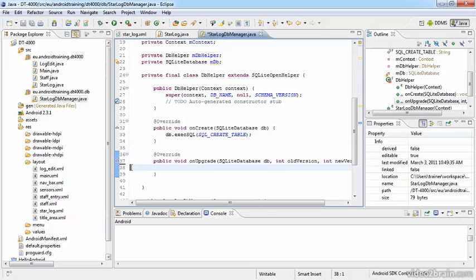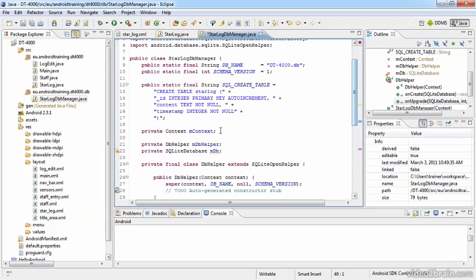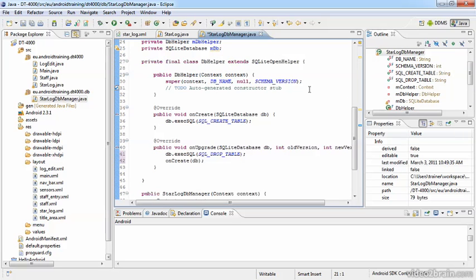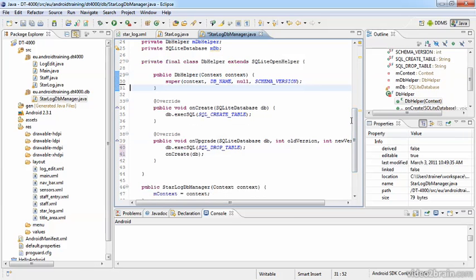So in the simplest case, it will simply drop the database table and create a new one via the onCreate method. And the SQL statement for dropping a table is as simple as this. Drop table if exists Starlog. So with that in place, you have all you need to have Android retrieve or create the database as needed. Let's see that in action.